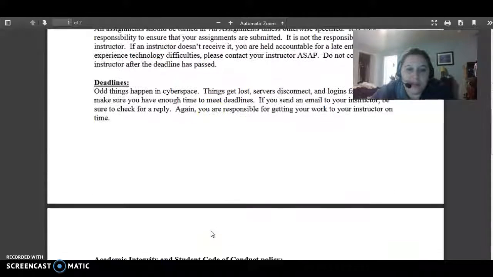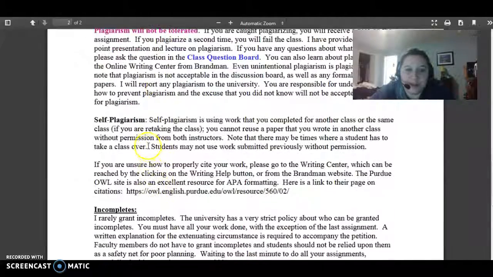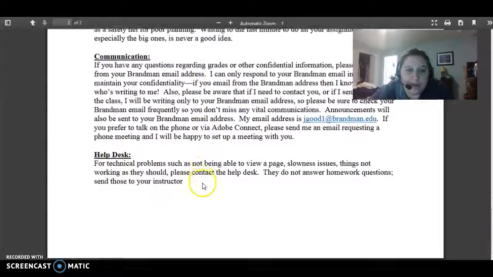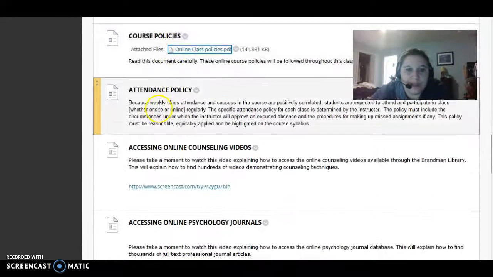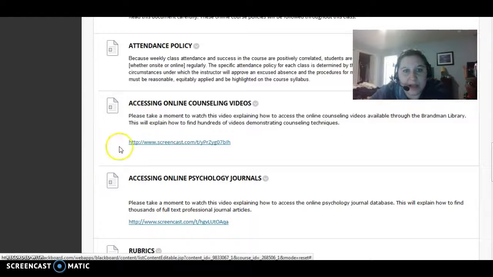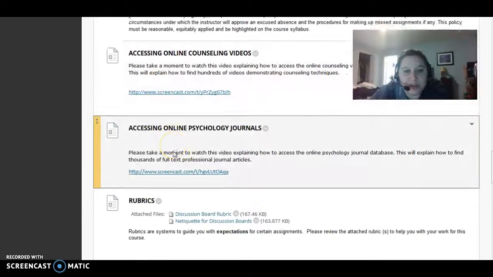And make sure that you read some of this other information here about plagiarism, self-plagiarism, not to reuse your own paper, and communicate with me. So read the online class policy document, attendance policy. Basically, you're expected to participate. And then there's some different links and videos here to talk about how to access online counseling videos that are going to be discussed in this class, online psych journals.